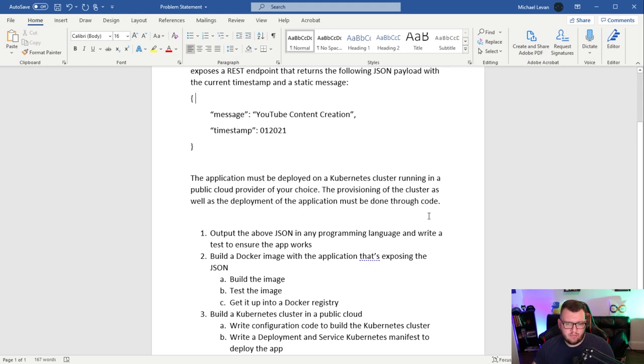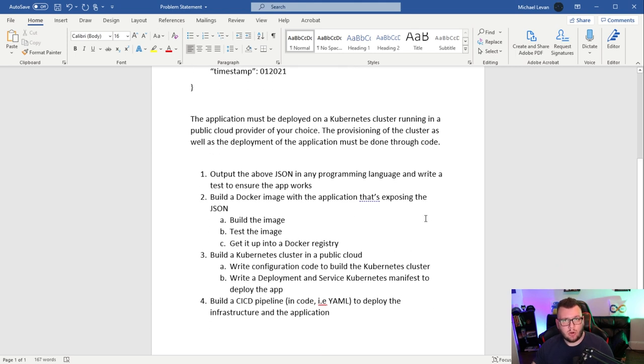So let's go ahead and go down a little bit more. The provisioning of the cluster, as well as the deployment of the application, must be done through code. So what this means is when you're creating that Kubernetes cluster, it's got to be done in code, and the deployment has to be done in code. So you're probably going to be spinning up some sort of YAML CI/CD pipeline to be able to deploy all of the code that you're writing here. So let's scroll down and take a look at what we're going to have to do.